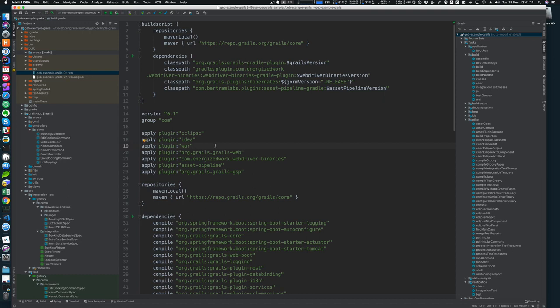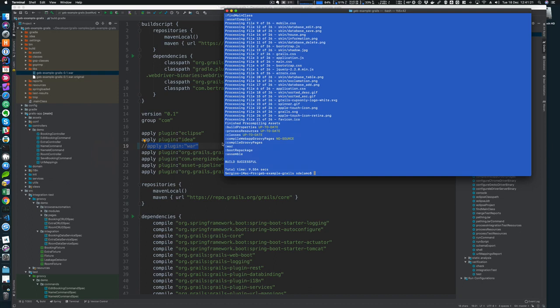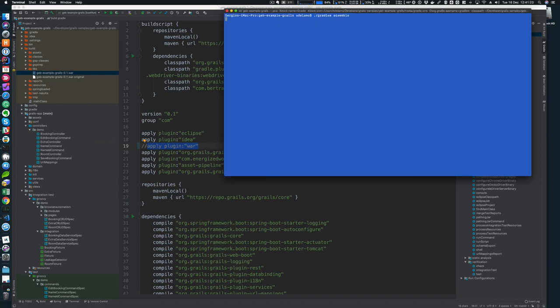.war. If you wanted a fat jar instead of a WAR file, you can comment out the WAR plugin, and if you run Gradle assemble, a fat jar will be generated for you, which you can, for example, execute with java -jar build/libs/example-grails-co1.jar. That will start the application under localhost 8080 as well.